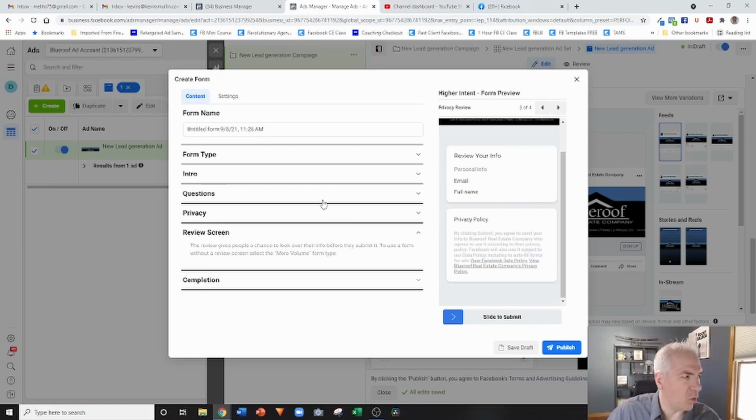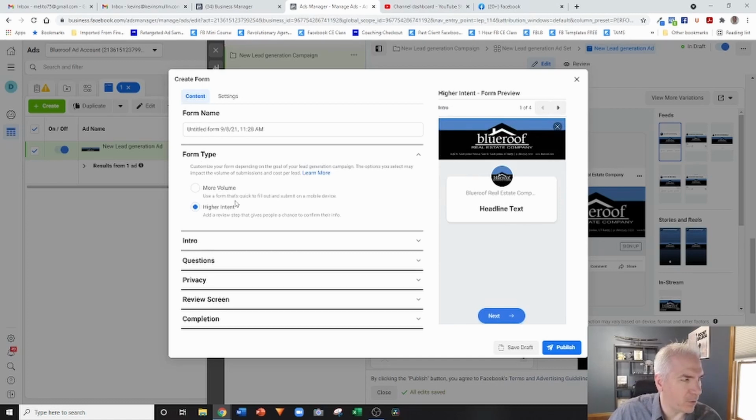So this is one little setting on the form type, higher intent, where you can really make a significant change to the lead quality just by increasing the intent, making it a little bit harder for people to sign up. And by doing that, the people who are more serious will actually do it. The ones who weren't are going to skip that process. So that is how you can significantly improve the lead quality on your Facebook lead generation ads.